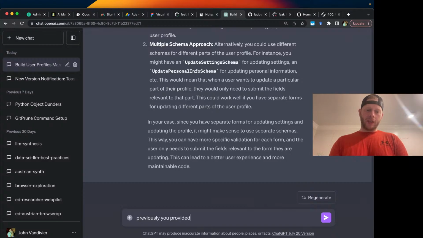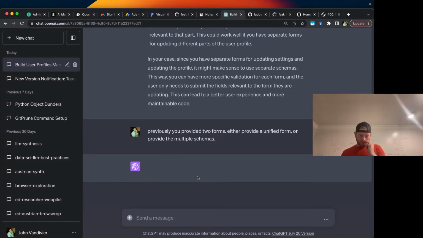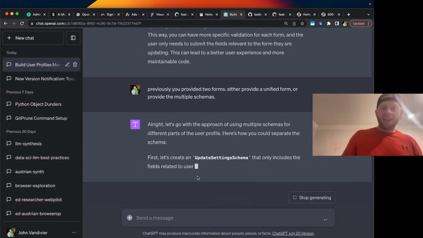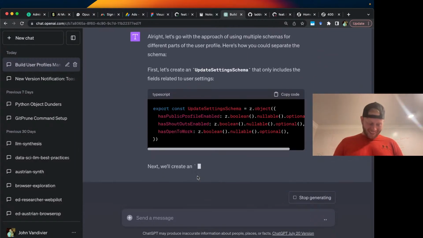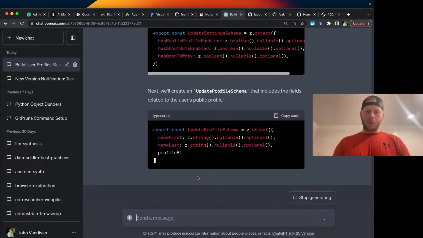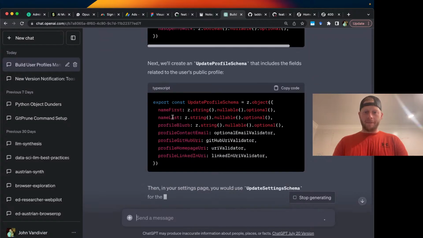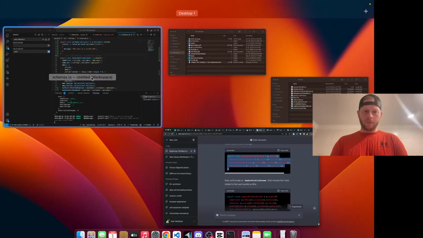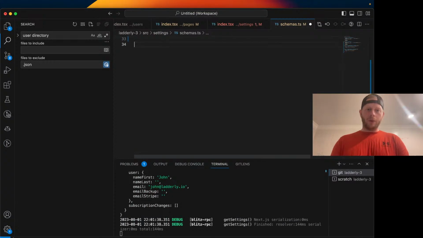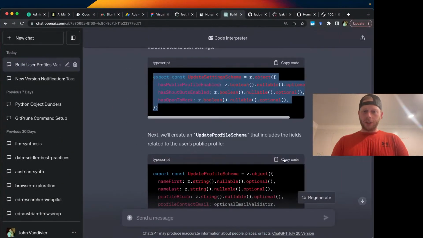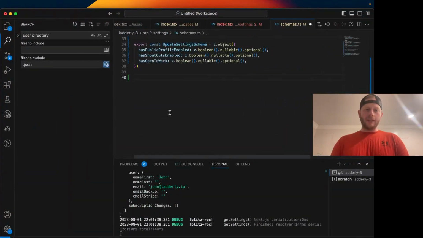Previously, you provided two forms. Either provide a unified form or provide the multiple schemas. All right, let's go with the approach of multiple schemas. No, that's perfect. That's a perfectly fine answer. I have no issue with that. So we'll grab this. I'm going to remove that ginormous schema, and we'll have two smaller ones. That's nice and modular anyway, right?